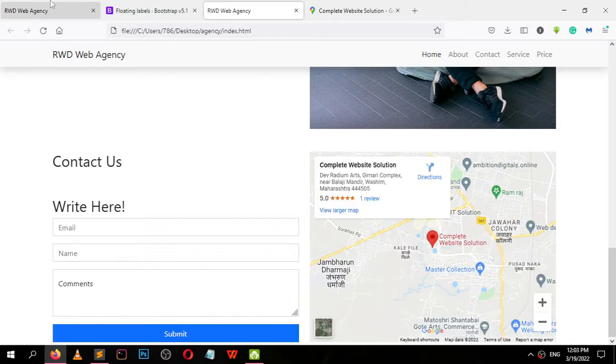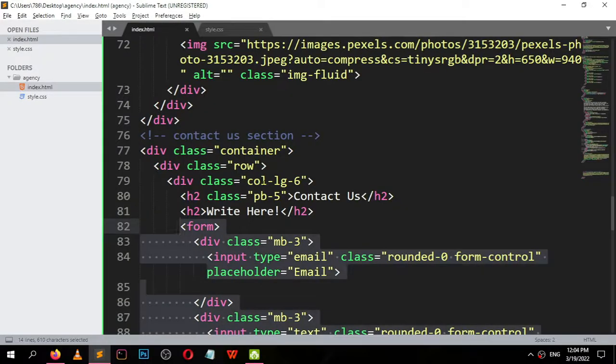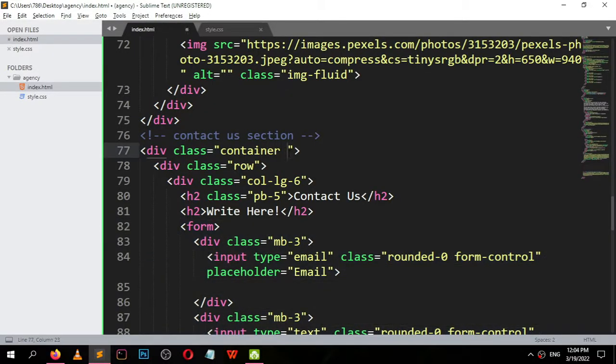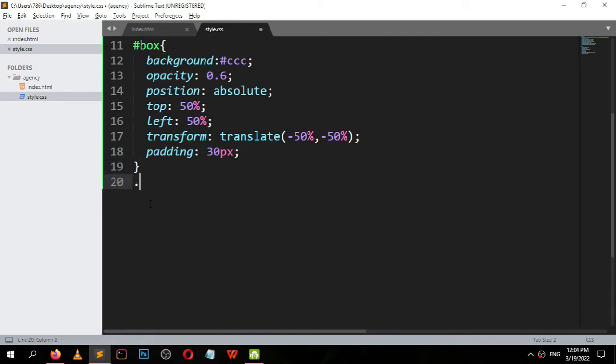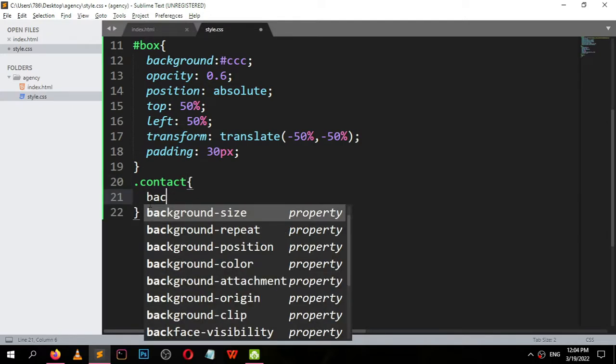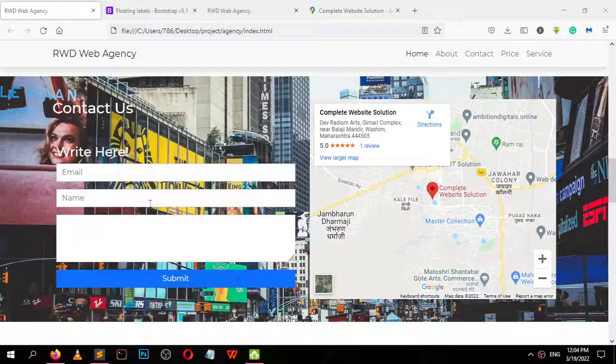Now the one thing left here is this background image. So copy this background image, copy image link, and give this container a class. Not this container. Give this container a class of contact, and here we need to select the contact class. Contact. Now background image will be a URL like this. Now reload.